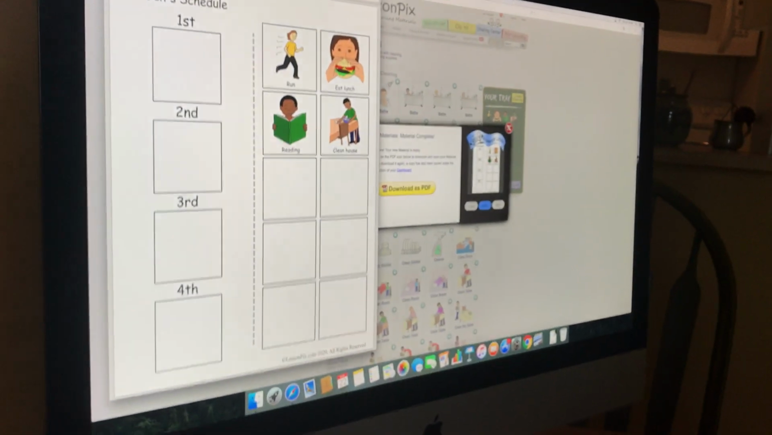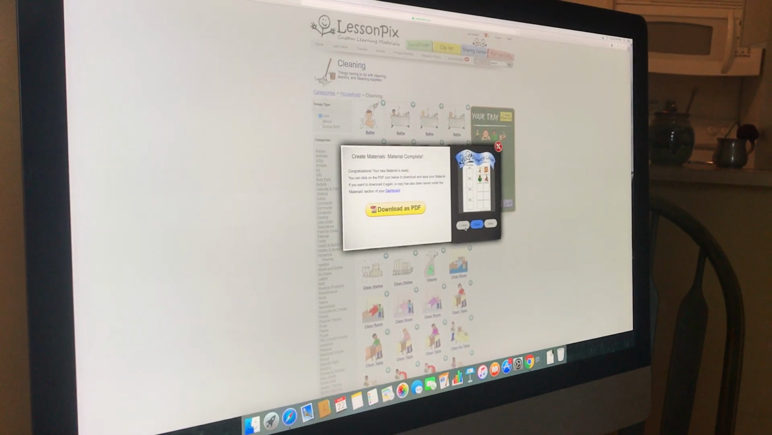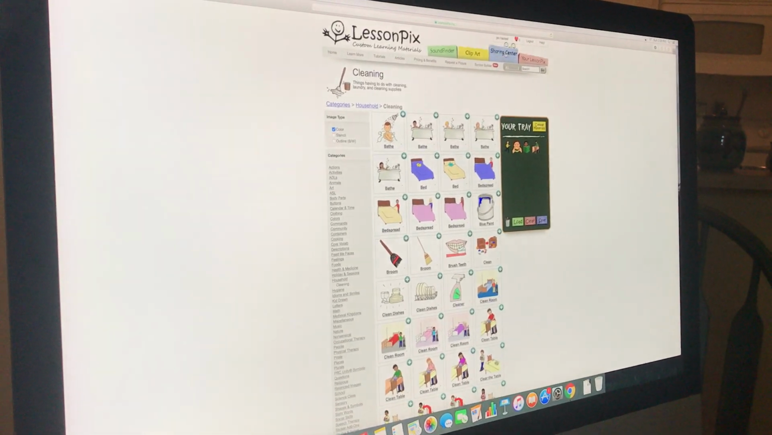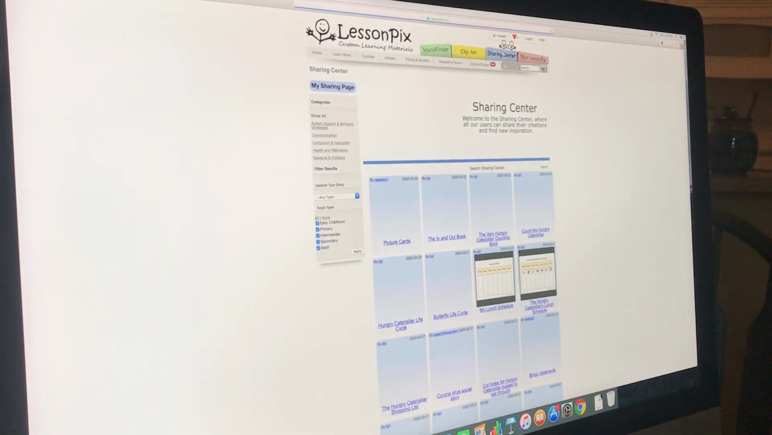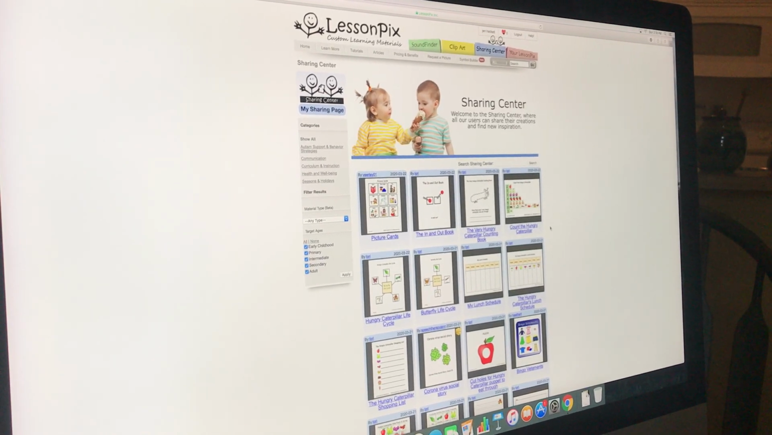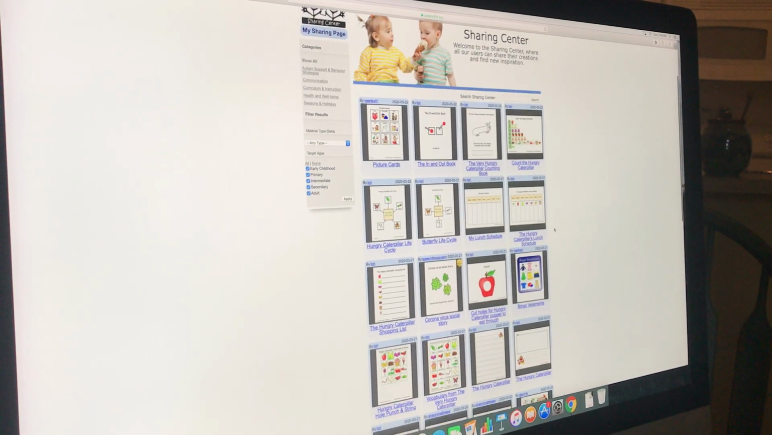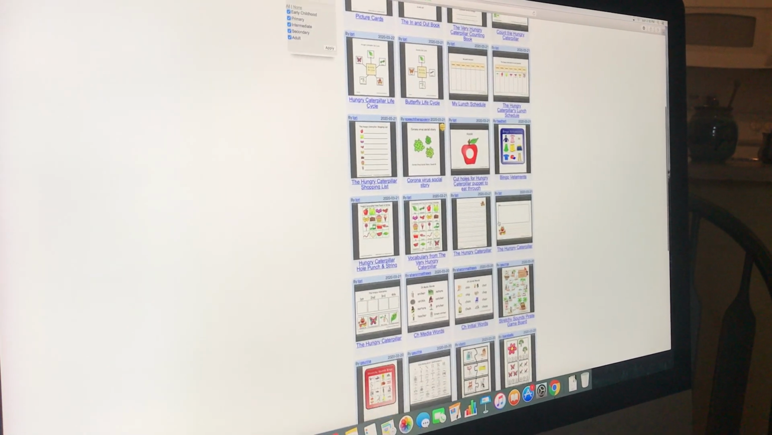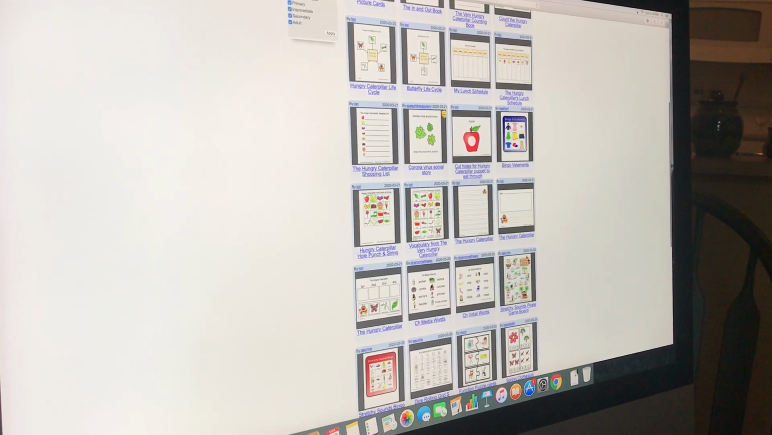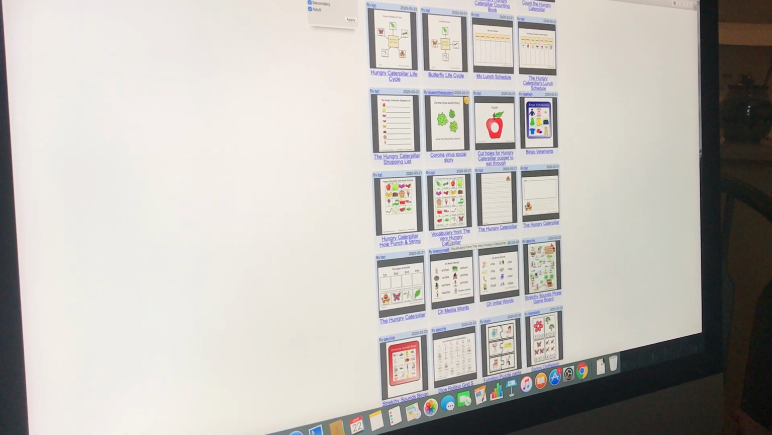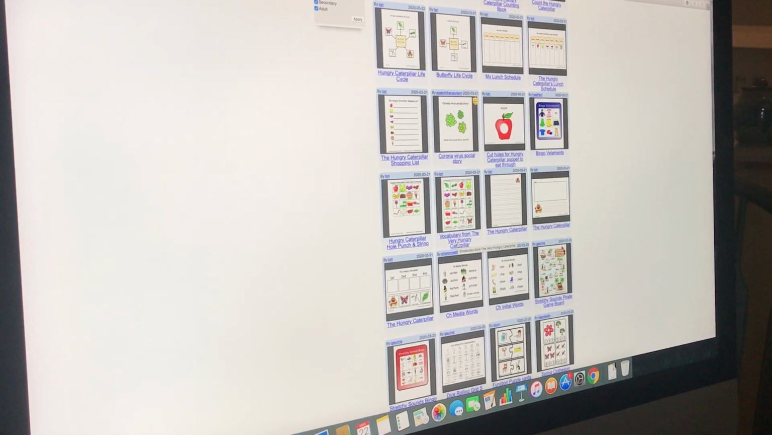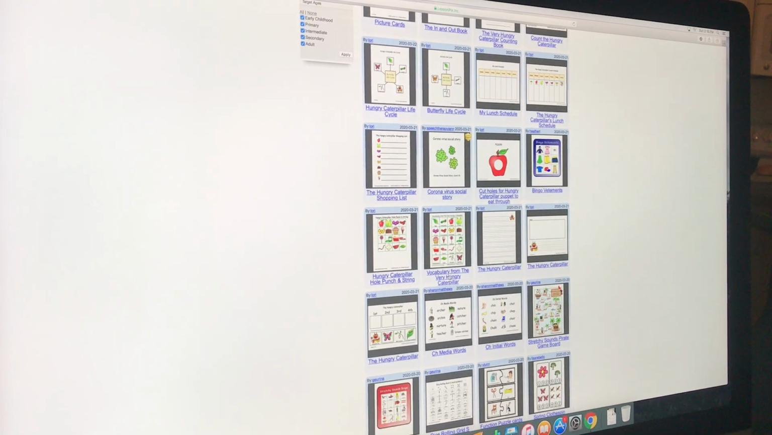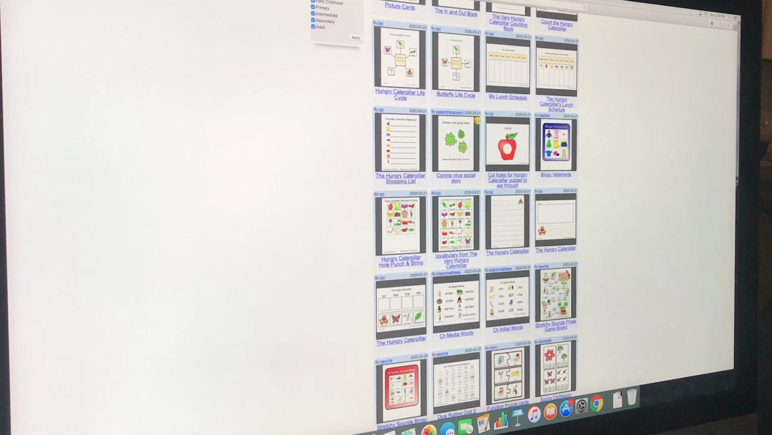So when you're using this, there's also lots of schedules that are already made. If we were to come out of this, you could look into the sharing center. There are many tools already made in here that people might like to use. So there's different schedules. There's vocabulary cards. Say you want to read something at home that has to do with the Very Hungry Caterpillar. Here would be vocabulary for it, but you could also make this into a communication board.